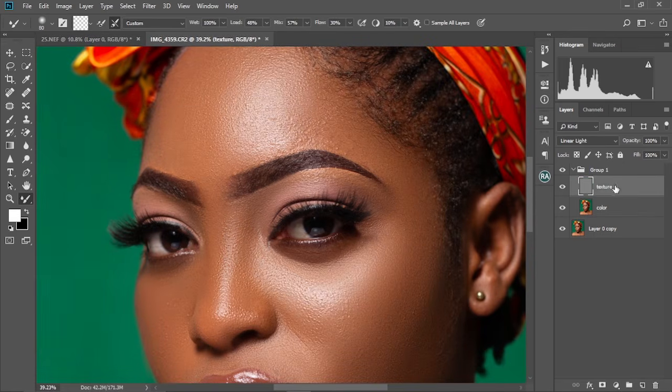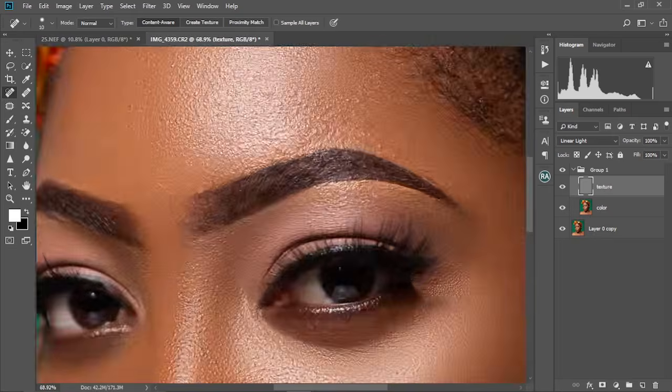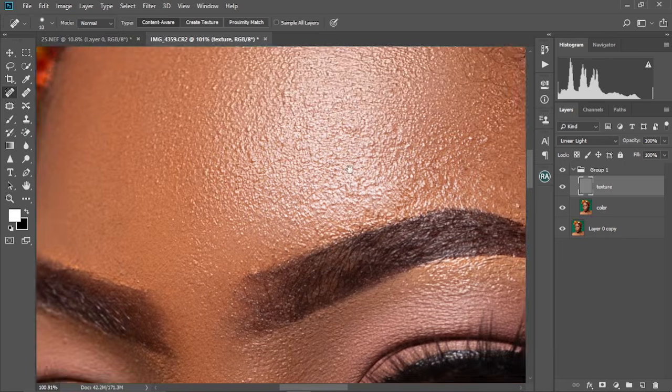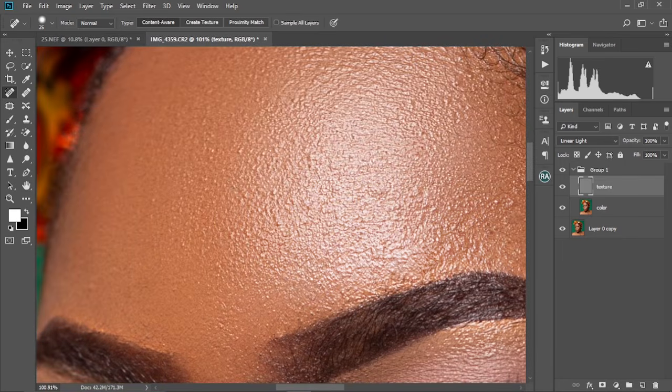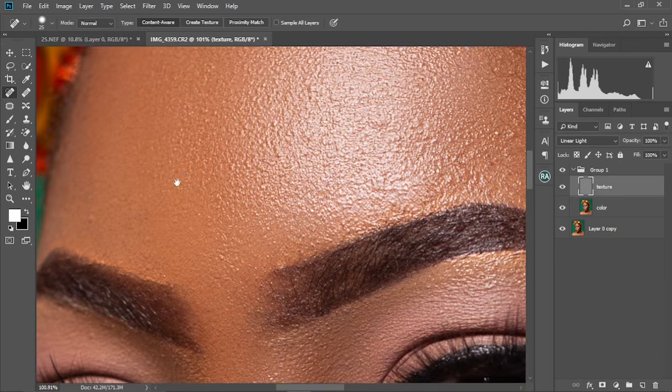So you can come here to the texture layer and select this tool, the spot healing brush tool. Let me zoom into the image a bit more. Then you're going to use the open and close bracket keys to zoom in or out, and brush onto any parts that you don't like to remove. So you're just going to brush on it. This adds a little bit more smoothness to the image. You're going to do this on the texture layer, right here.